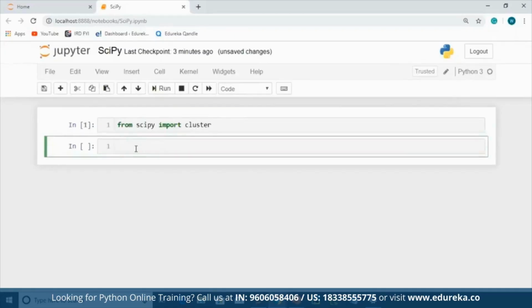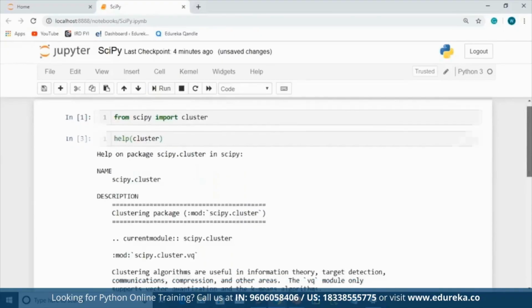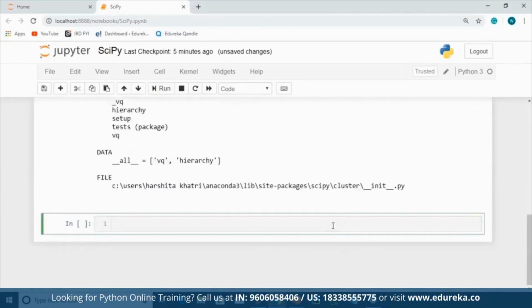Okay, so now making use of the help function to retrieve information about this sub-package. All I have to do is type help, and within that, type cluster and hit run. So as you can see, all the necessary information about this sub-package has been returned by the help function. So now, if I want to use the help function without passing any parameters, all I have to do is type help and hit run.